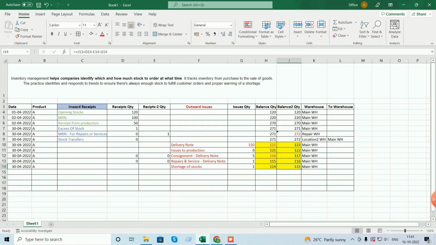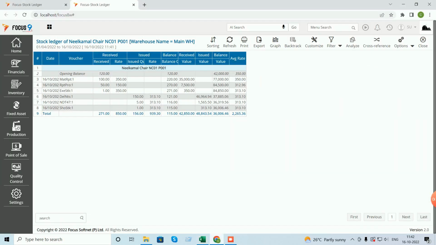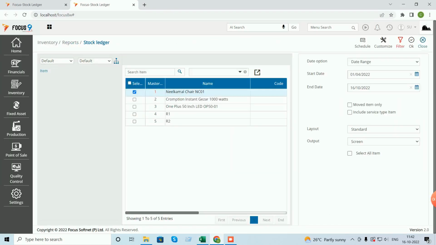as per my worksheet. So this is how the inventory management will work in Focus-ERP. Hope you have understood all this presentation of all the inward documents and the outward documents. So please go through this video, please work out some test cases and let me know if you have any queries.